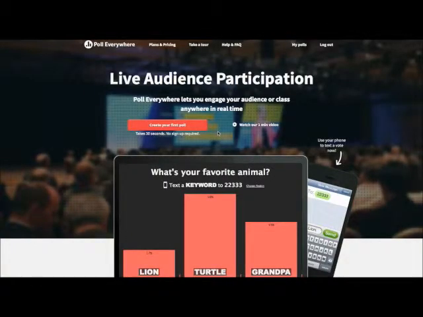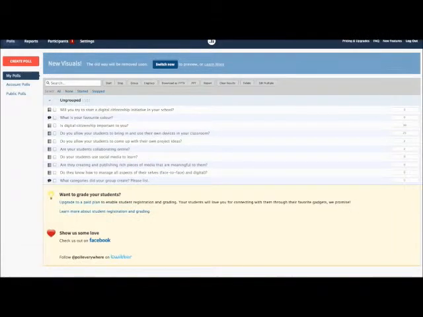Let's take a look at just how easy it is to get started with Poll Everywhere. You don't even need an account. The home page of their website has a big red button that says Create Your First Poll. I've already logged into my free account, so I'll click on the My Polls link. Once inside your space, the Create a Poll button can be found on the upper left corner of the page.